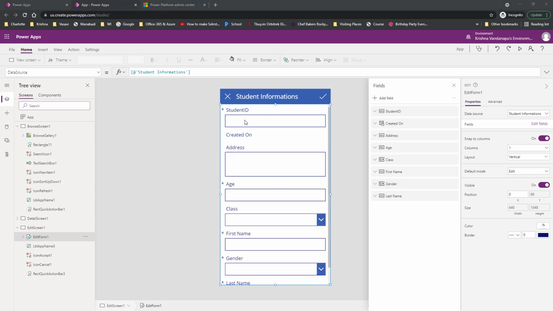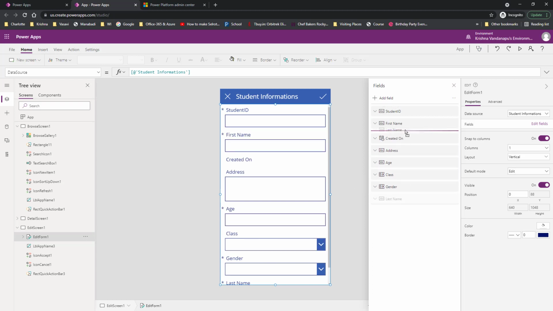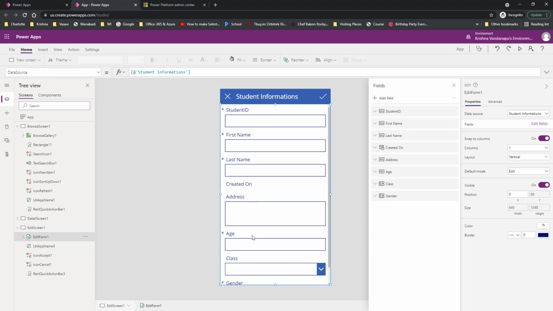Okay. Now I have added all the fields, but if you notice here, first one is student ID followed by address, age, but I don't want that. I want first name and last name to be right after student ID. How I can do that is I just hold this, click the left button on your mouse and drag it up, hold and drag wherever you want. It automatically rearranges the columns here.